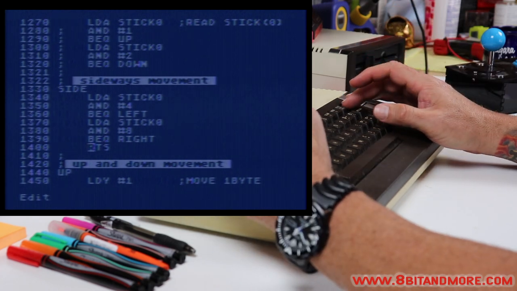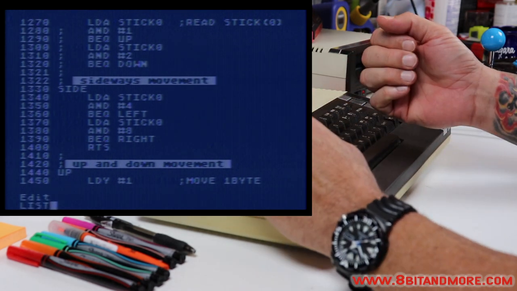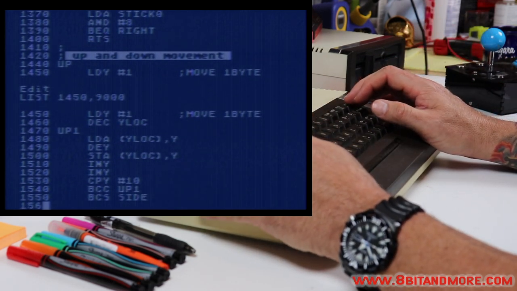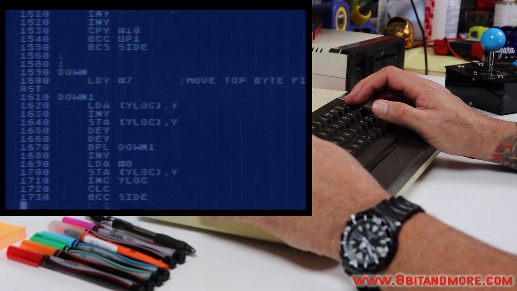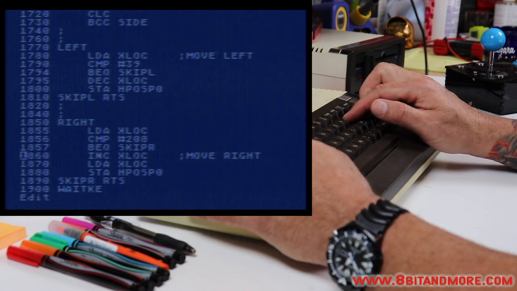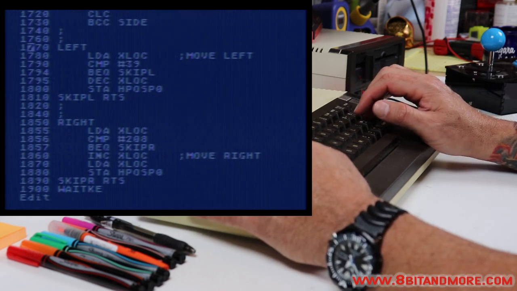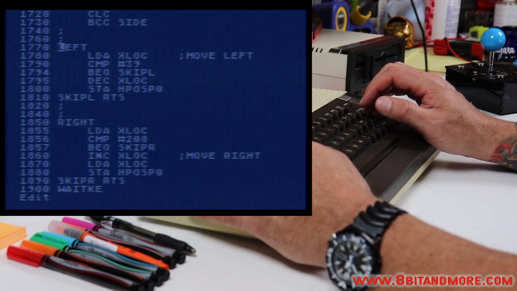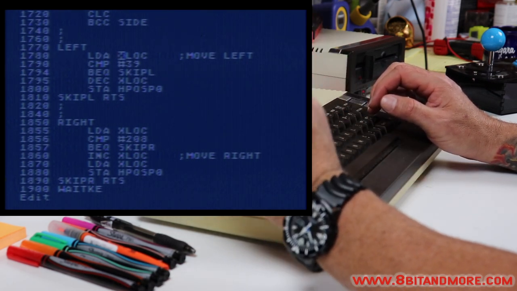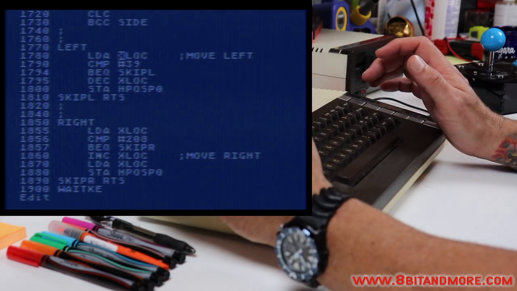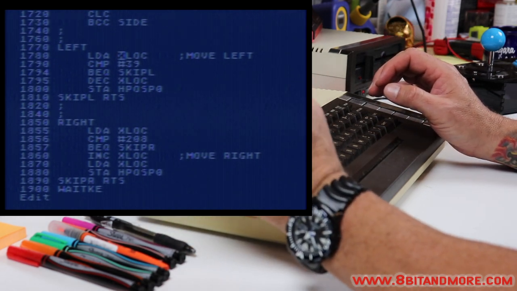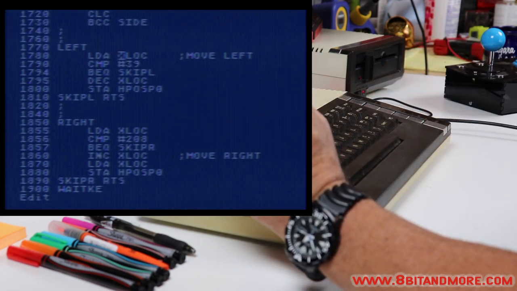And so let's take a look a little bit further down to see what's actually happening when you hit the joystick left or right. Again, we're going to skip the up label, skip the down label, and go right to the left. Let's look at left and right. Left is doing something very simple. Line 1770, left is the label. Line 1780 says load the accumulator with xlock. Xlock is, for all intents and purposes, a variable or memory location where we are always storing the last known x location of our player.